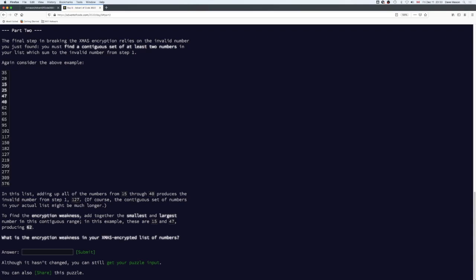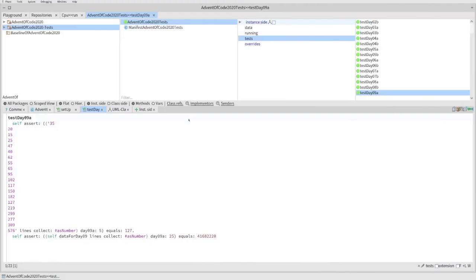To find the encryption weakness, add together the smallest and the largest number in this contiguous range. In this example, these are 15 and 47, producing 62. Okay. So 62 is our target. And let's see what we can do here.